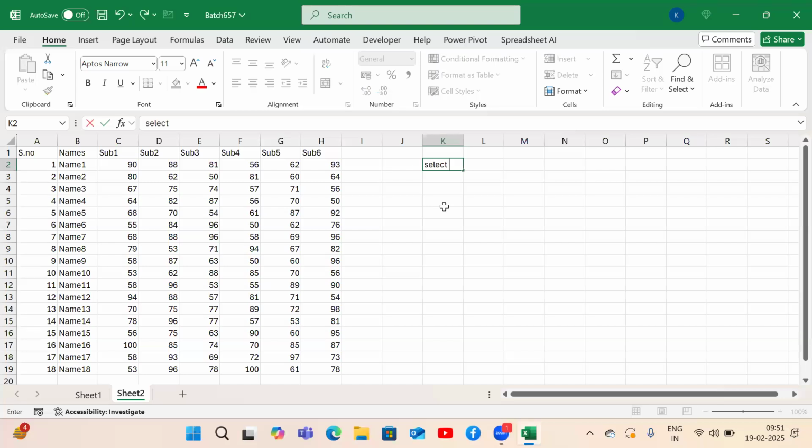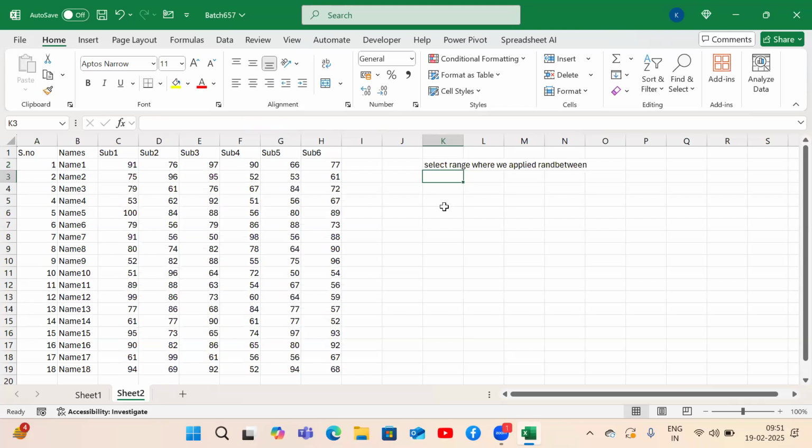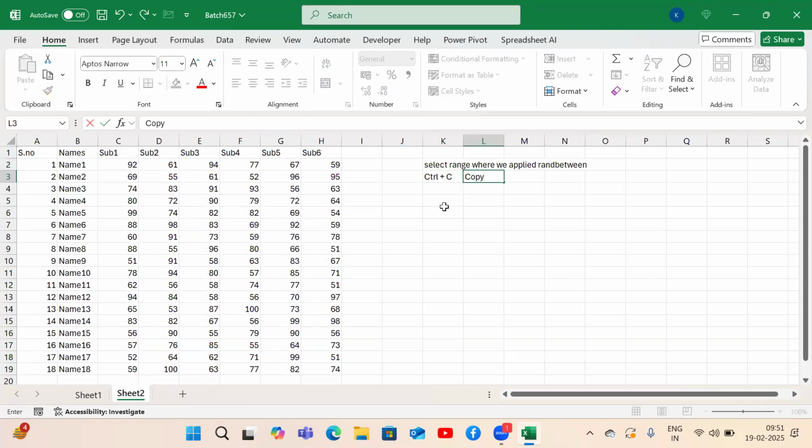Select the range where we applied RANDBETWEEN. Okay. Control plus C. What is that Control plus C? Everybody knows it. Control C is copy.